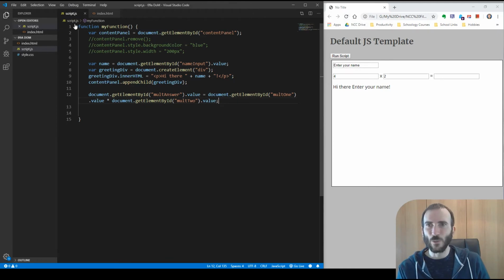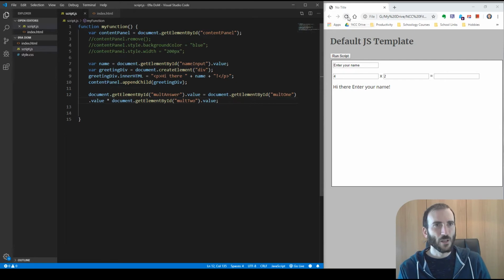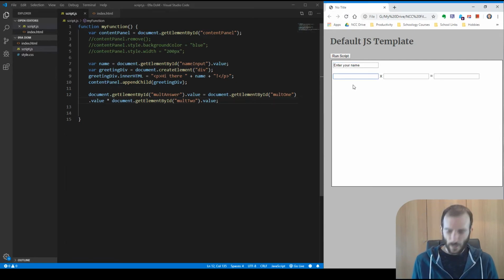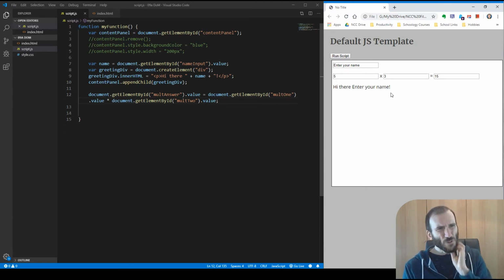Let's test it as always. I've saved the index HTML, I've saved the JavaScript. I'll refresh here. It doesn't matter what name I put in. 5 and 4, 3 apparently. And when we run the script, it should get the value here and the value here and assign it to the value here. It worked. Good.